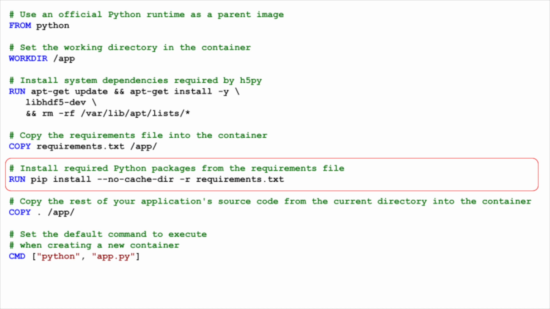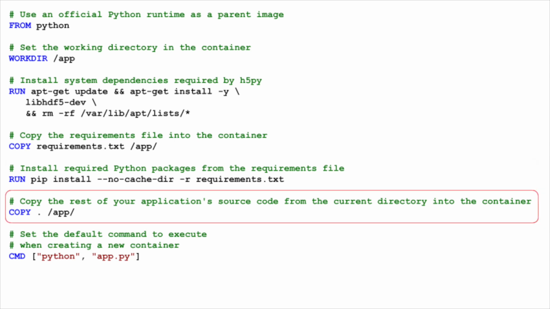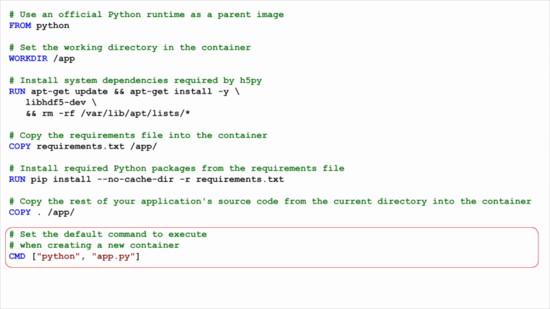Another RUN command follows, which handles the installation of Python packages listed in requirements.txt using pip. This step ensures all our application's dependencies are installed inside the Docker image. Then, we use the COPY command again to transfer all files from the local app directory into the container. This includes all our application code and any additional resources needed. Finally, the CMD command is set to run python app. This command starts our application by executing the file when the container is launched.